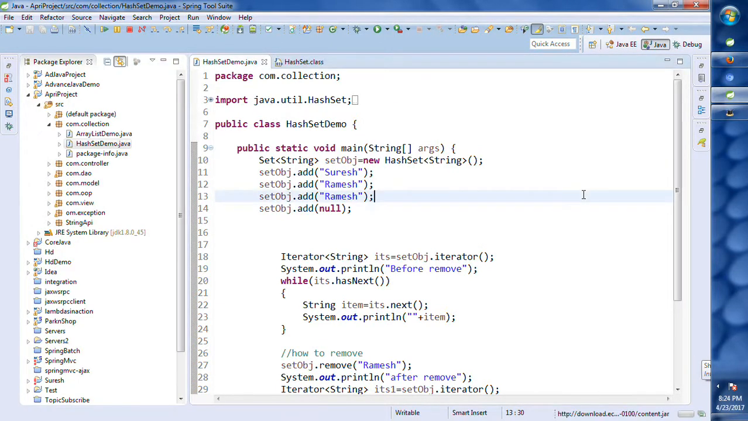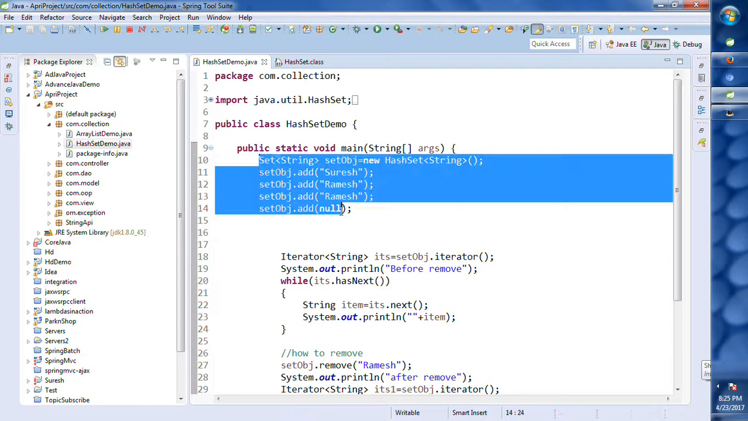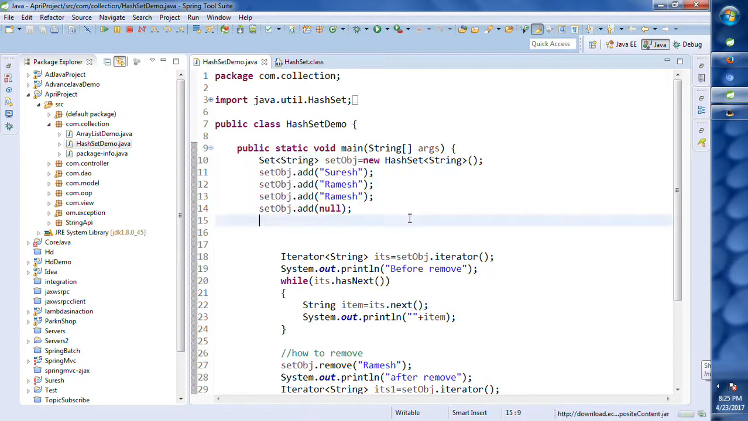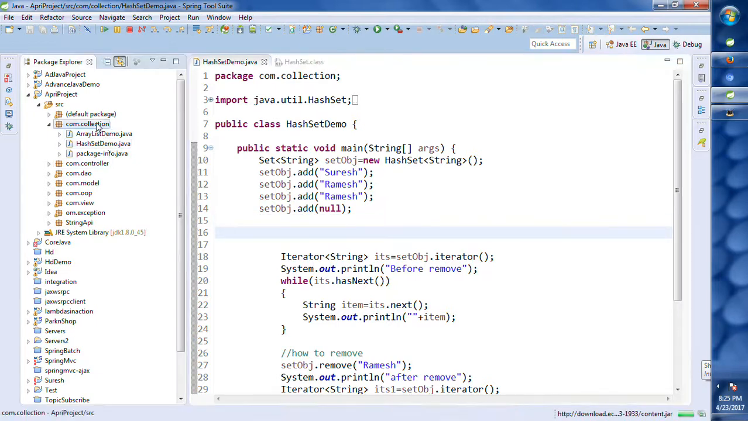Now, as we've seen the first example of HashSet, why we use HashSet is because it can store the unique elements, it can store the null, and it also helps you to randomly store the numbers. So it won't store the order in which the elements were stored. It will store it randomly. So we'll see the next example.